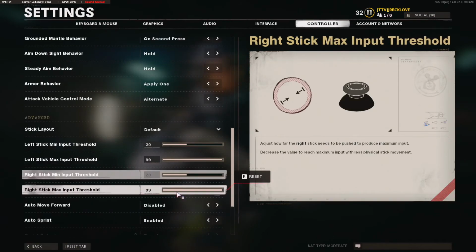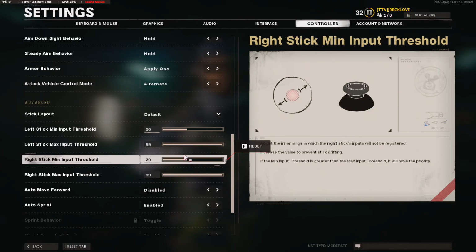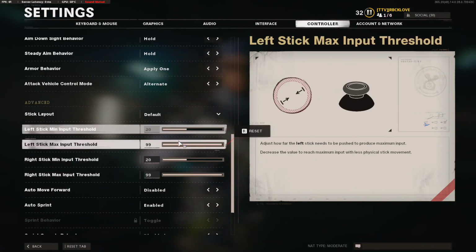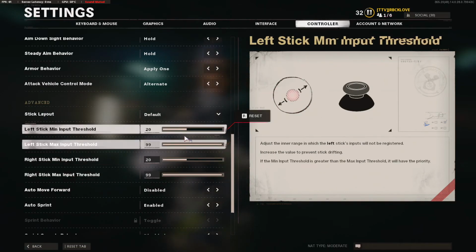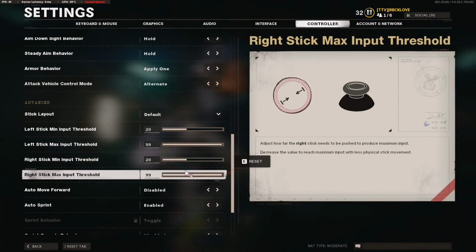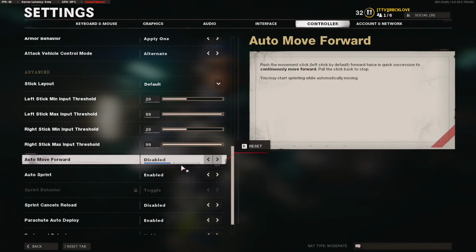And then right here, I don't mess around with any of this stuff. If you guys do mess around with it though, I would go in increments of 2. I don't really want to get into too much detail with this because I really don't think you need to worry about this unless you have stick drift. It's pretty much just a dead zone setting, and honestly I don't think you really need to worry about it all that much.